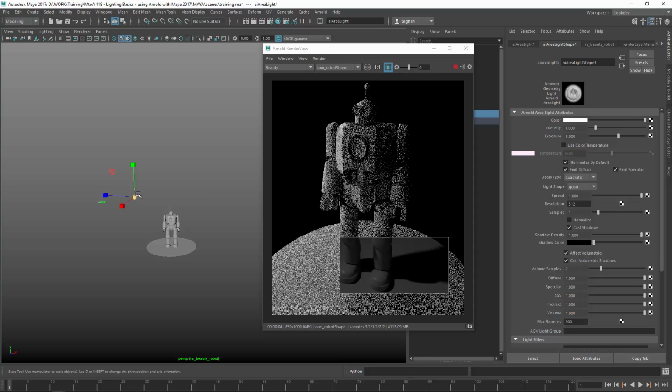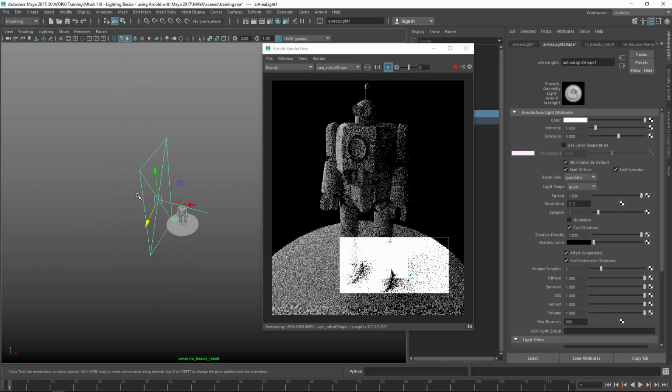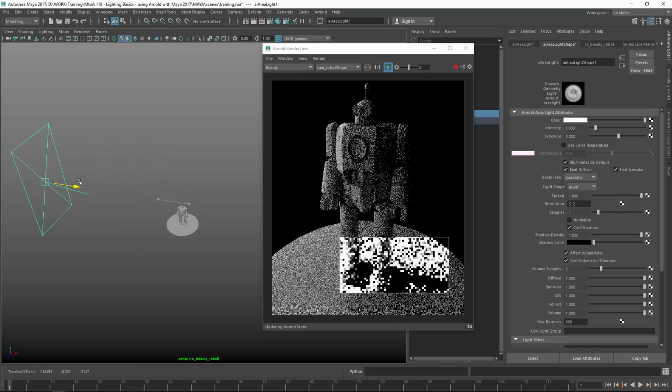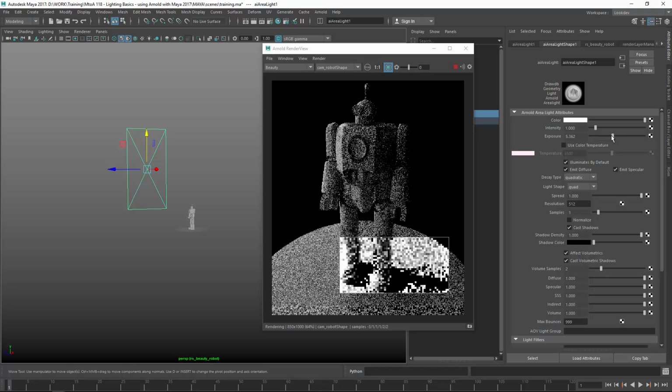If you want hard shadows, you either create a skylight or you have a really good HDR, which has high sun values. So let's move this somewhere here. This is my first softbox, and the intensity is too high.